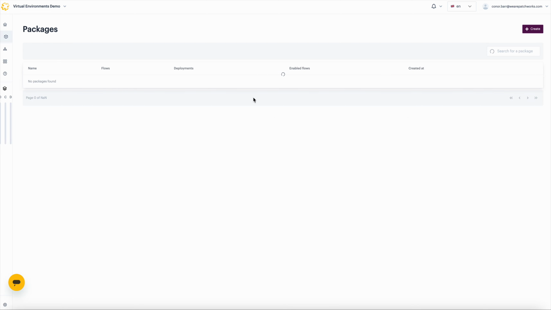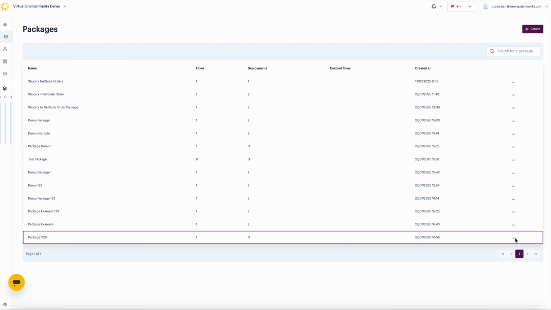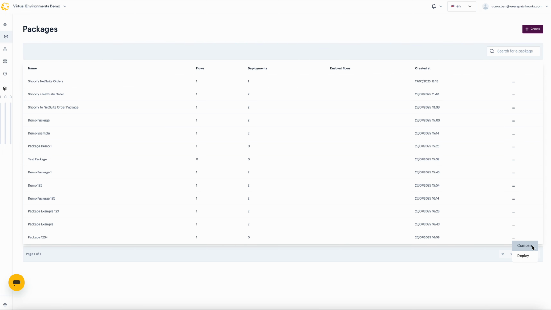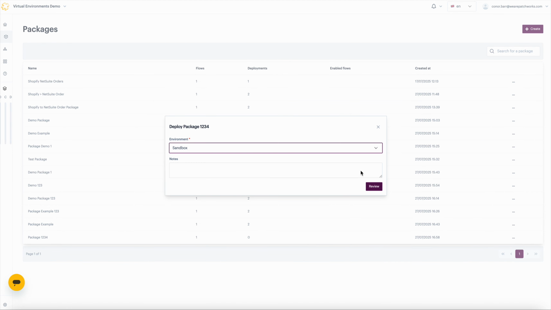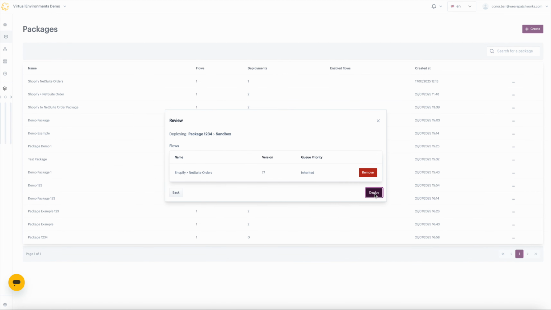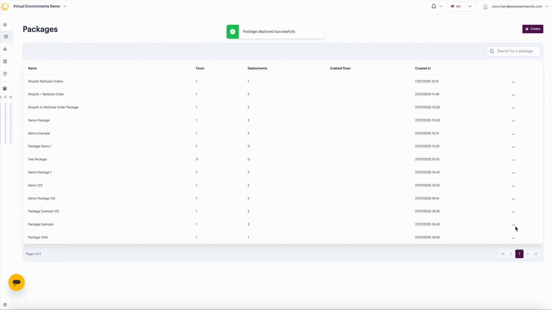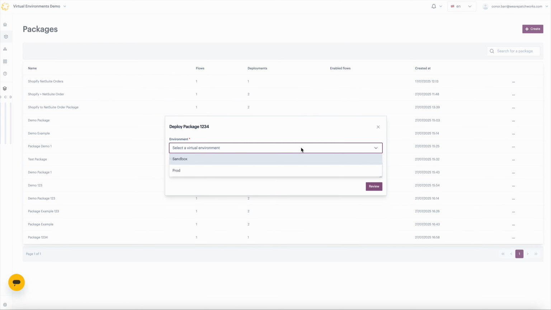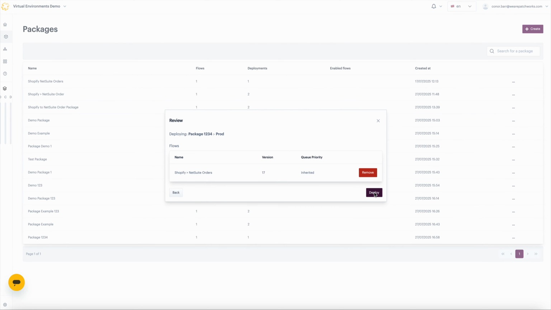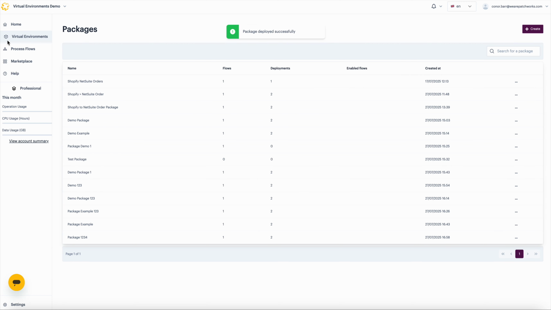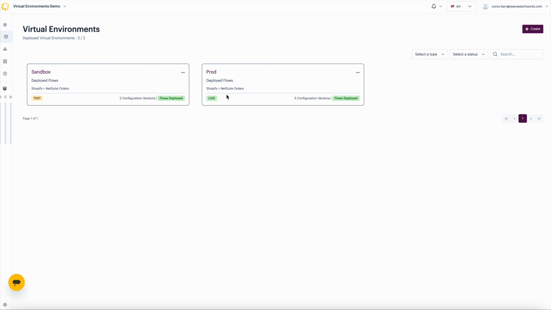So once you've got your package, you can use that package to compare against other environments if that flow exists on it and find out what the differences are. For purpose of this demo, I'm just going to deploy it to sandbox and production. So I'm going to deploy it to the sandbox and the production environment, like so. And once that's done, you're going to see it pop up here on the virtual environment screen. So you can see I've deployed that flow to both of them.